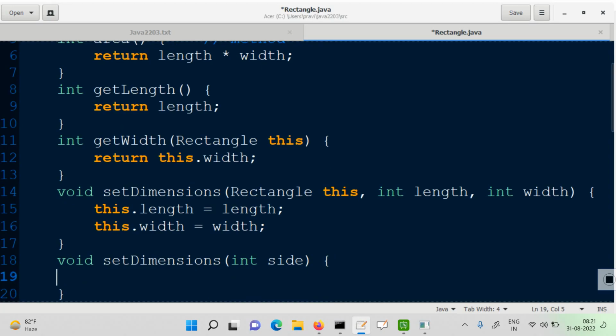So the idea here is, if I give only one value with set dimensions, I mean to say, this is the value for both the things, length and width. So how can this be done? I just simply say this dot set dimensions side and side. It's just invoking the earlier method, right?